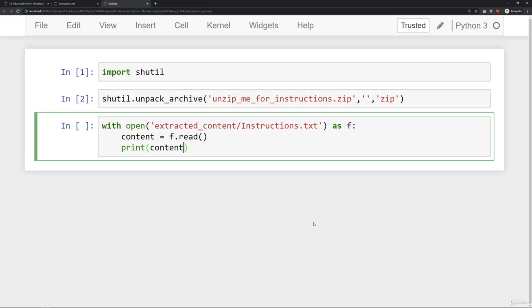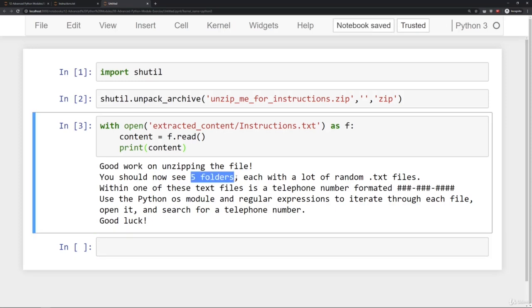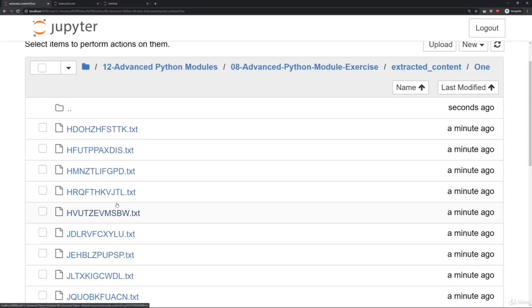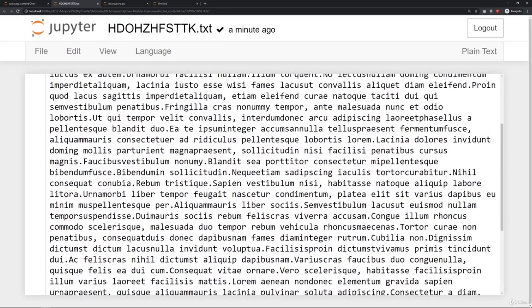I could also just say print f.read. Okay, so step one, we unzip the file. Good job with that. We now see those 5 folders, and each of those has a lot of random .txt files. So if I take a look at one of these, such as 1, notice there's a ton of text files here. And if I open up one of these text files, it's essentially just a bunch of lorem ipsum text, just a bunch of Latin filler text.